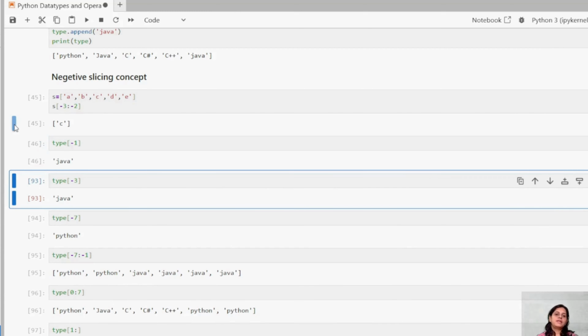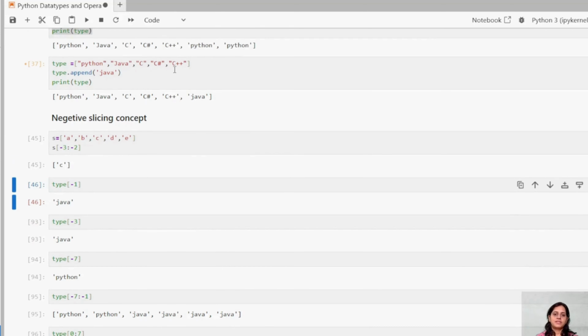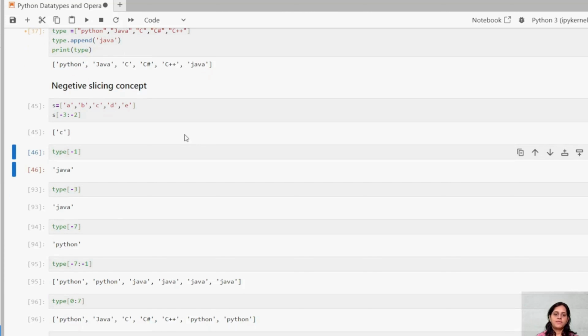Now let us try to do the same thing in case of list. Here we defined a list. Now type of minus 1. This is my minus 1 position and it printed Java, correct? Similarly, if I'm trying to print minus 3, this is my minus 1, my minus 2, my minus 3.